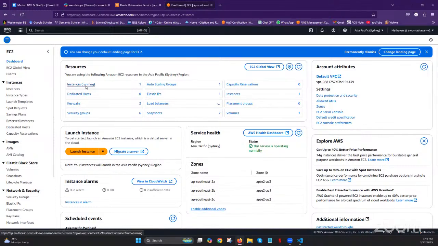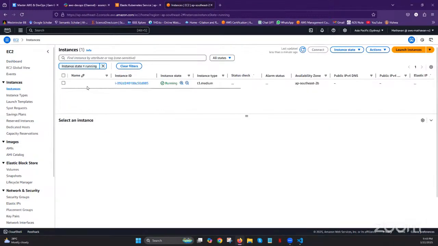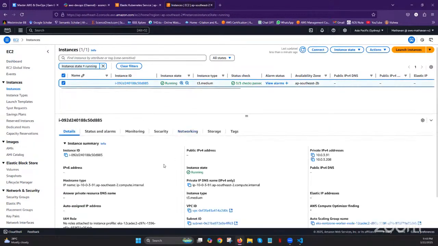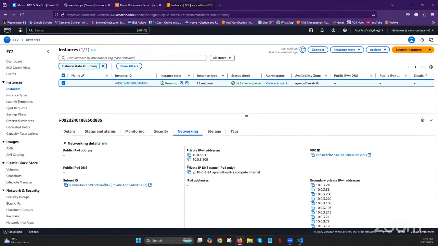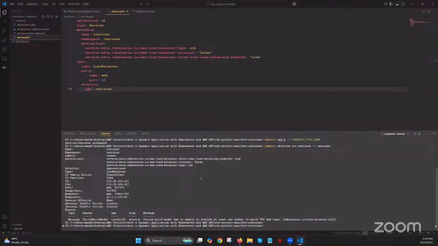All right, let's see that. What subnet is it in? Go click on the networking part. Private app subnet EC2. Perfect. All right, let me just review your thing with my file. So okay, leave it here.